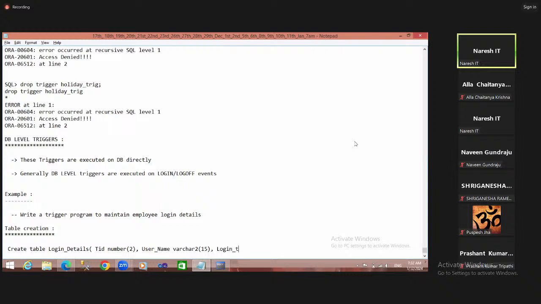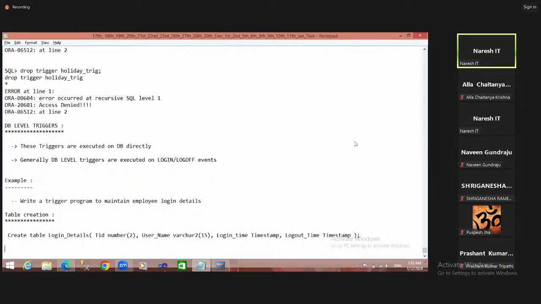Login time, database timestamp data. Logout time, timestamp data. Create table login_details with transaction ID, username, login time, logout time, and working hours, varchar2 of 10. This is the table, guys.